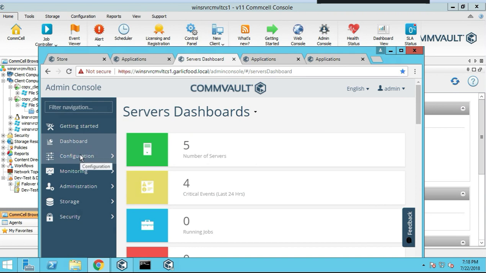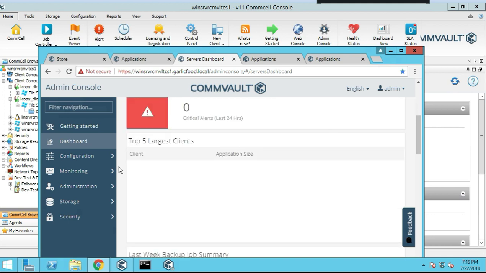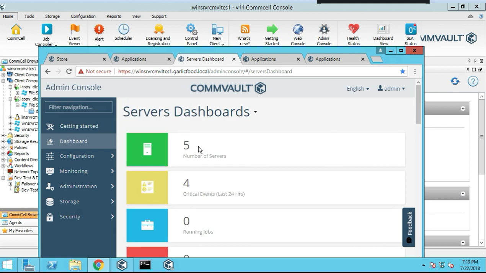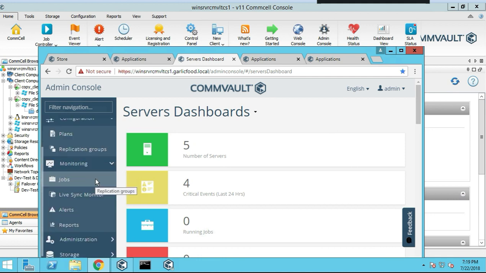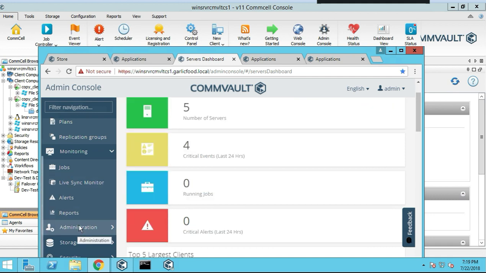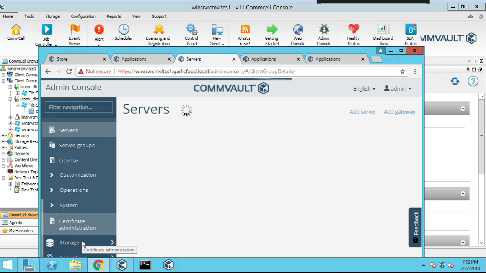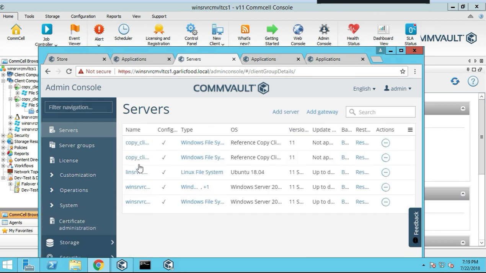So the kind of nice thing about this is it has a dashboard, a number of servers, the critical events in the last 24 hours. This is what you'd look into when you first go to work, let's say, or you log into your system. You would see a lot of these nice features: configuration, the monitoring portion about the jobs. Again, this is here. The administration, the CommCell, the servers, the license. You can see all this here. The what servers are present.